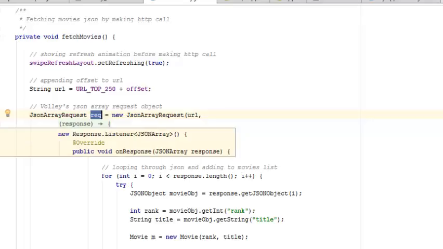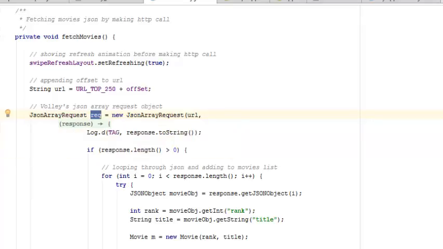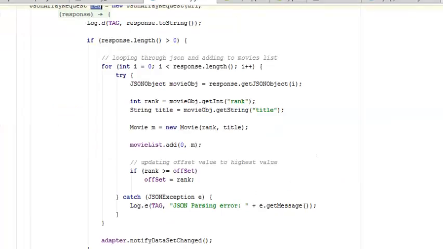A response, put an arrow tag. The tag, the response to string, you convert the array to string. Now, an if statement. If the response declared here and the length method is greater than 0, do this. Do a for loop with an integer counter starting from 0, i, and i is less than the response, calling the length, and an increment of 1.